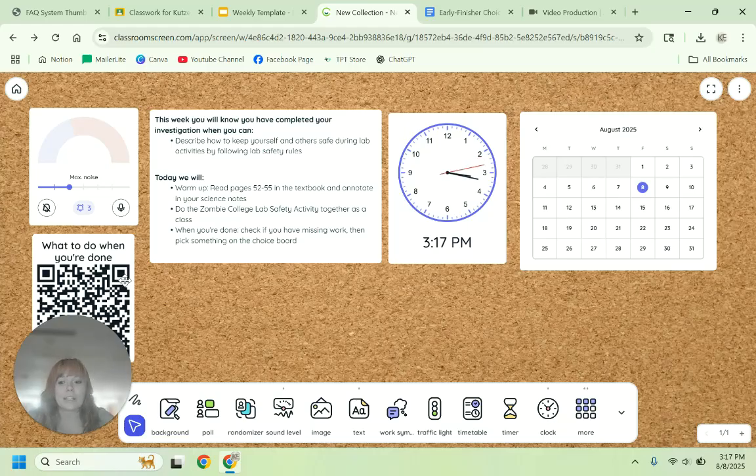Also, it allows you to generate QR codes. This one links to a choice board that I'm going to go over of what students can do when they're done. This is really helpful if you're in high school and they have cell phones that they can scan, or if you're in a school that allows phones. Since I'm in middle and we don't allow phones, this is also an option on Chromebooks. They can kind of turn their Chromebook around and scan that QR code with their cameras.